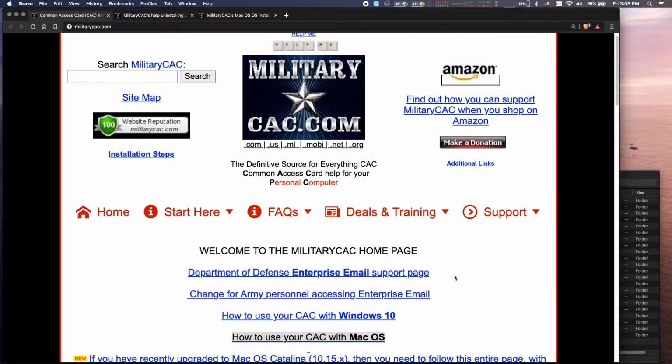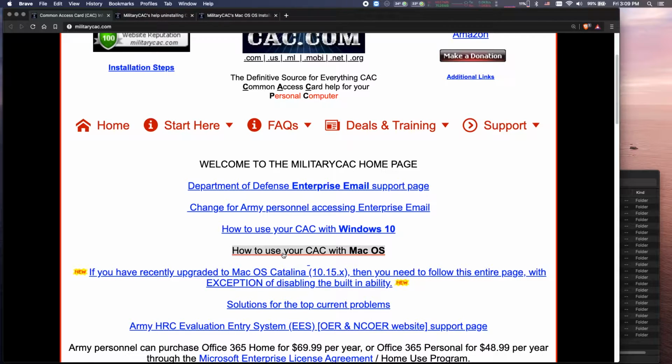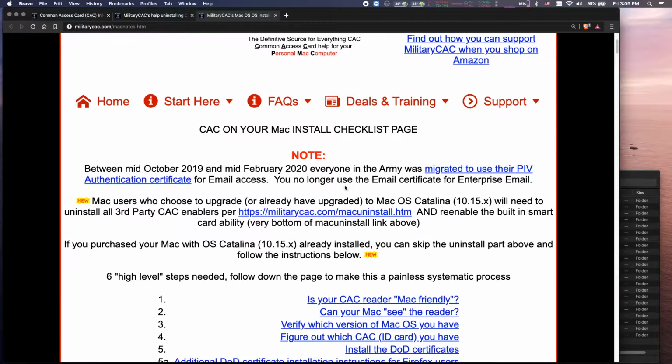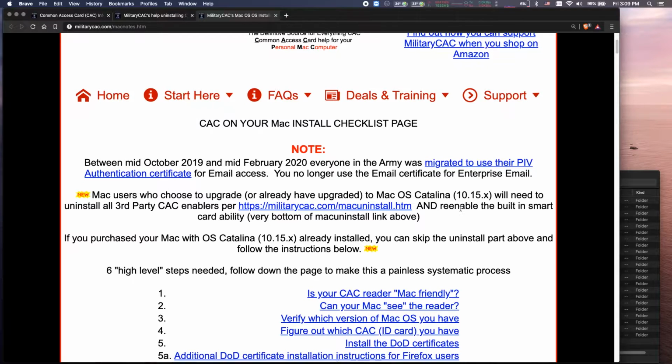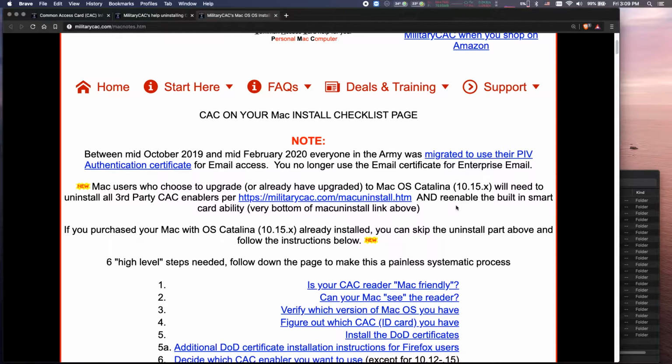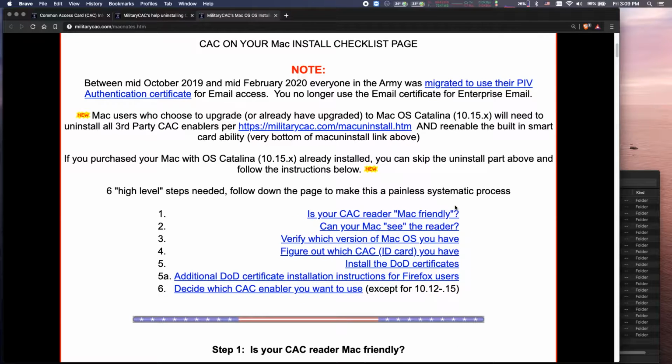And this is where we will simply click on how to use your CAC with macOS. When you open the link, it will basically tell you all there is to it. So the first option that it will tell you is to uninstall anything that you have for your CAC enablers, so you can start fresh. But if you're on a fresh install, you don't need to worry about that.